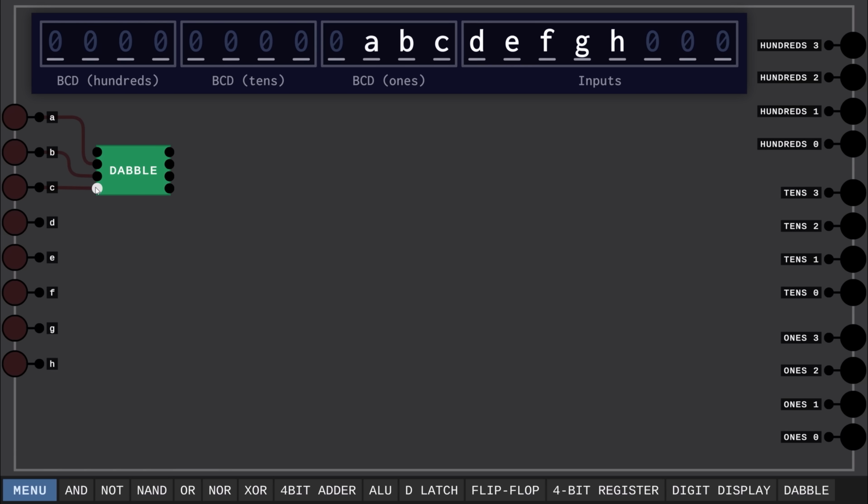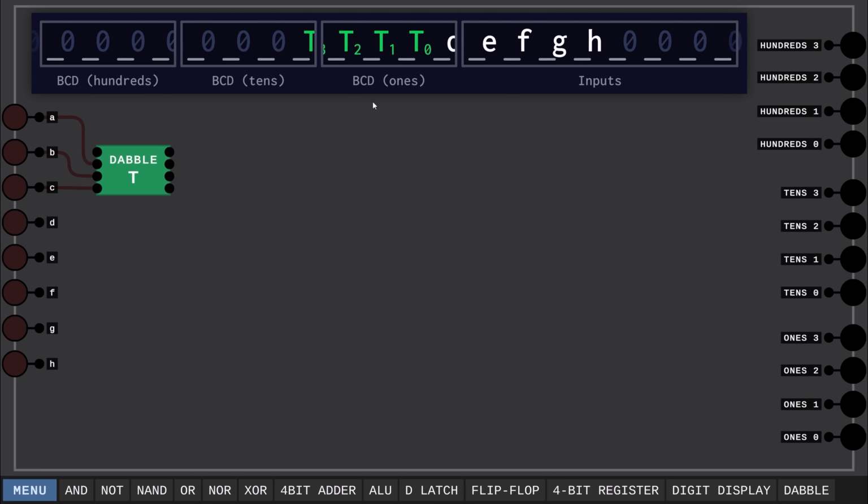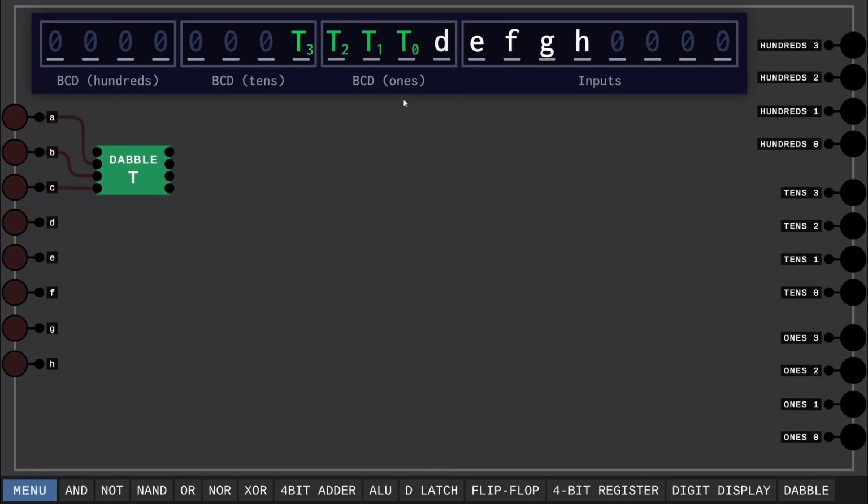Then to help us keep track of things, I'm going to give this chip a label, maybe just the letter T for example, and so its outputs are then T0, T1, T2 and T3. And whatever values those are, that's what we're now going to have in here. We can then left shift again, and now these are the inputs we'll need to feed into the next Dabble chip. So hopefully it's making sense already how we can just keep track of what goes where, and as long as we're careful about it, it should be pretty smooth sailing.